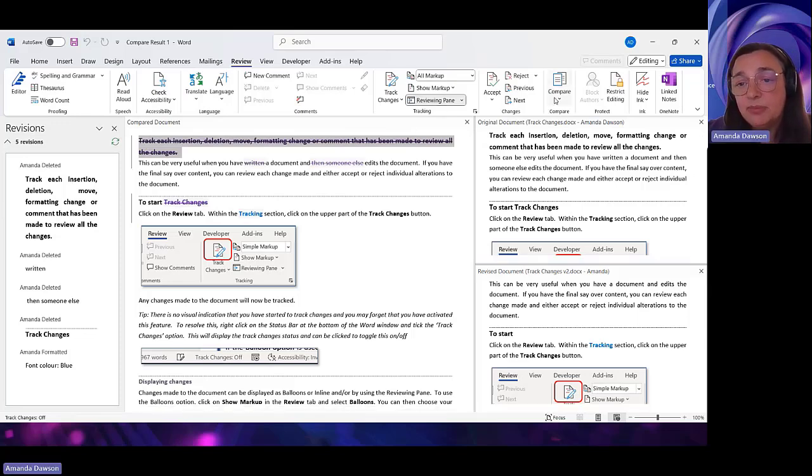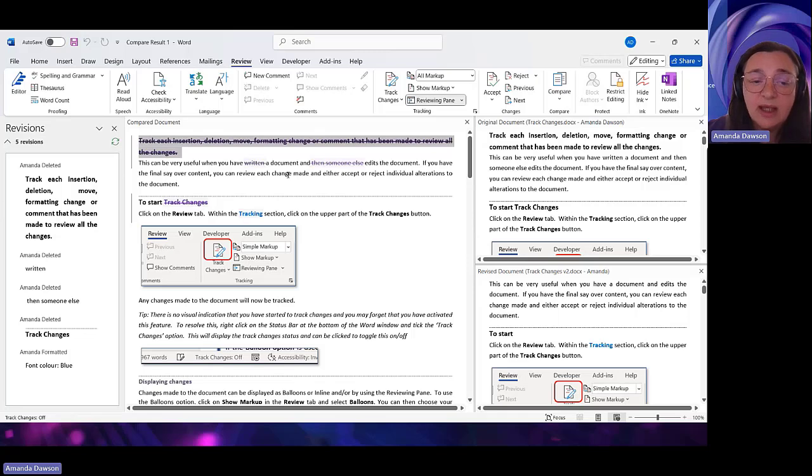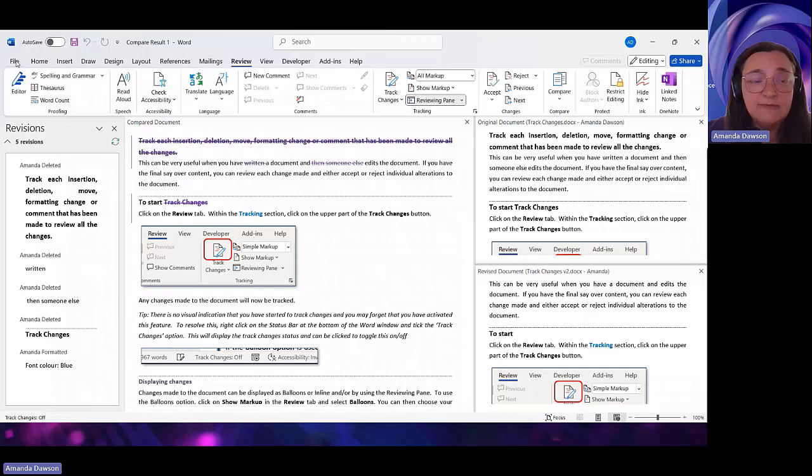So I can use compare to bring in two documents that didn't have track changes on, but because I have the two different versions, I can compare them. Another thing that you may want to do is save versions in a version history. How often have you made changes, saved them, and then wanted to go back to something and you didn't have something to go back to?